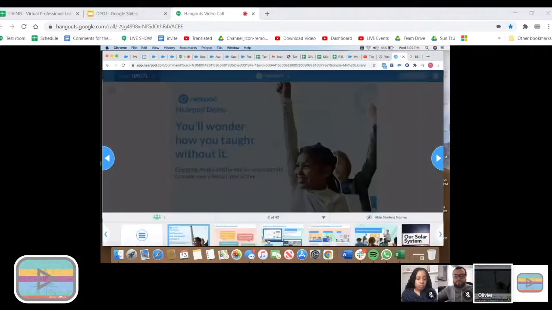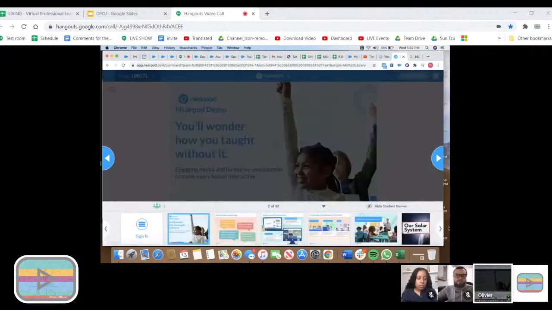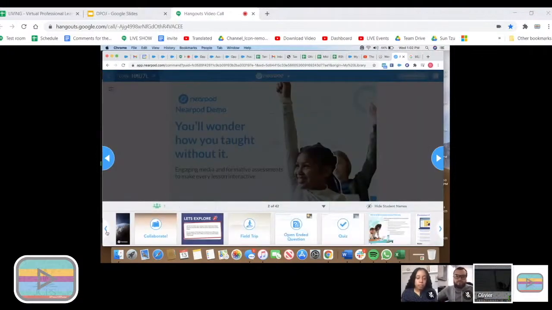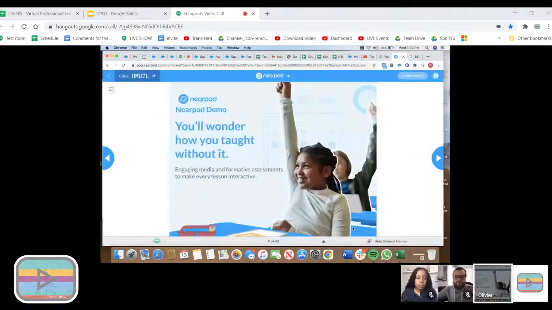In the middle, I have my scrubber where I'm able to move around my lesson if I needed to skip around at all. And then at the bottom right, I can toggle to show or hide student names during my lesson. And I can access this at any point during my lesson.